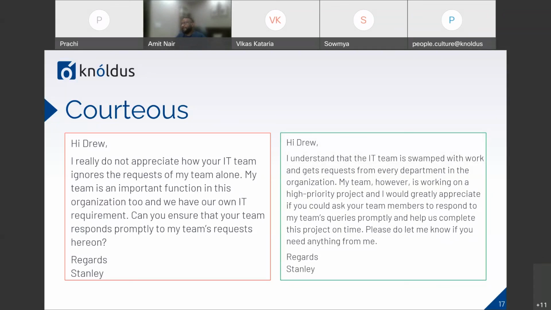I understand that IT team is swamped with work and gets requests from every department in the organization. My team, however, is working on a high priority project, and I would greatly appreciate if you could ask your team members to respond to my team's queries promptly and help us complete this project on time. Please do let me know if you need anything from me. So that's a very good example of a polite request.